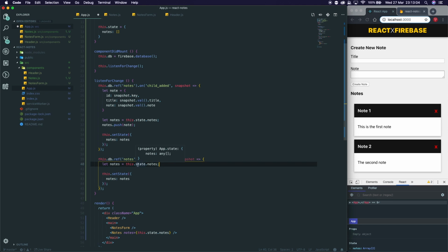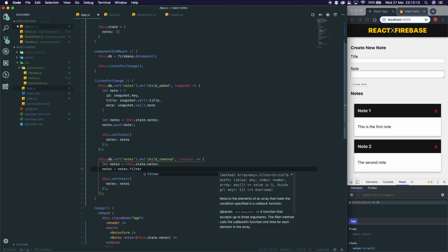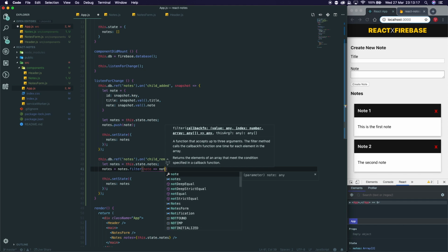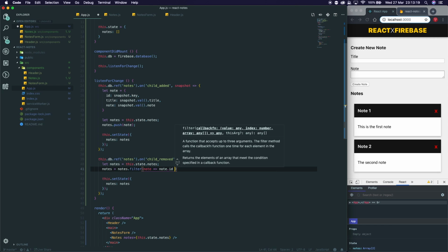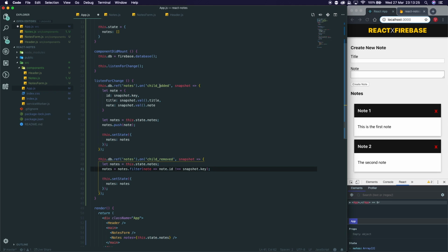let notes equal this.state.notes. And now we are actually going to filter through our notes. So we're going to say notes is equal to notes.filter, and we're going to pass note, and we're going to say note.id is not equal to snapshot.key. So if you remember in our child added, we created our ID.